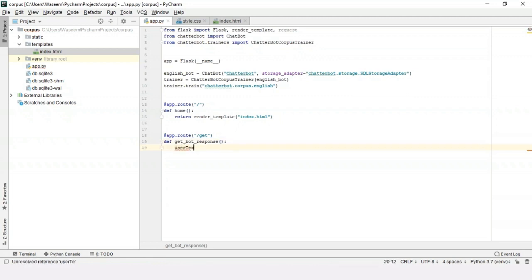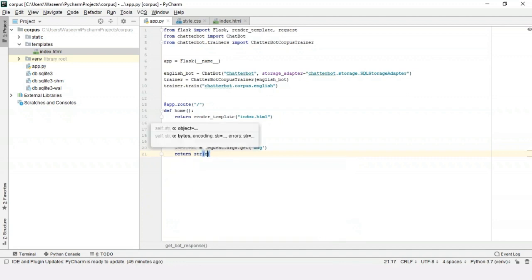Okay, this user text, why I'm writing this, I'll tell you guys, so you will understand this better. Request.arguments.get message, yes, and we want to return string, which is for English bot.get_response, and over here we will have user text.